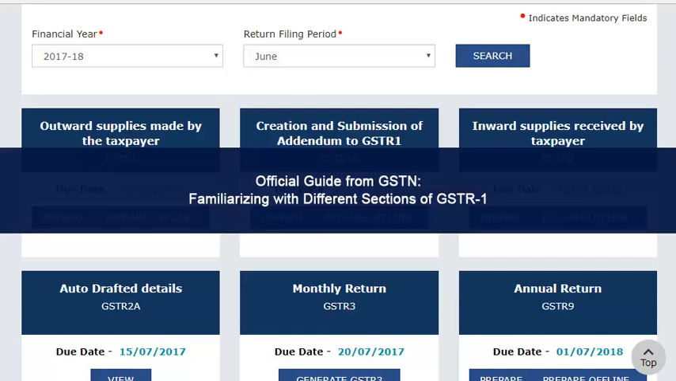For filing a GST return, taxpayers need to first prepare GSTR1 by entering the details of outward supplies made by them during a given tax period. In the previous video, you learnt about navigating to the returns dashboard. This video will introduce you to the GSTR1 dashboard and its various sections.